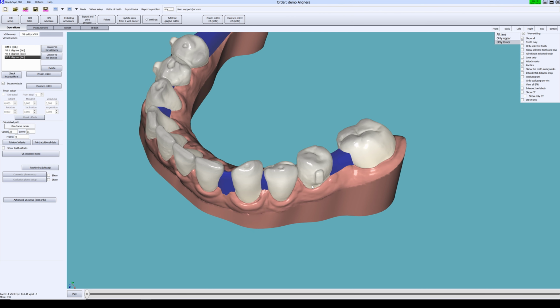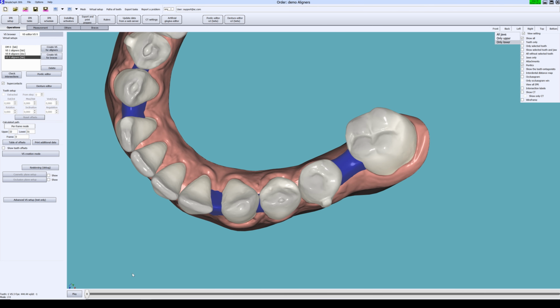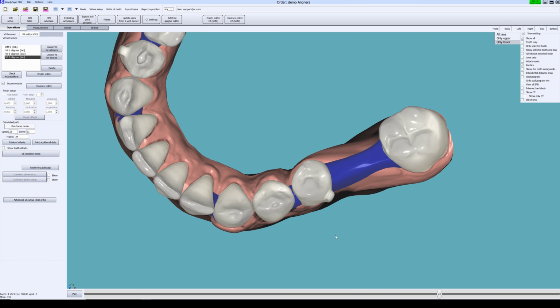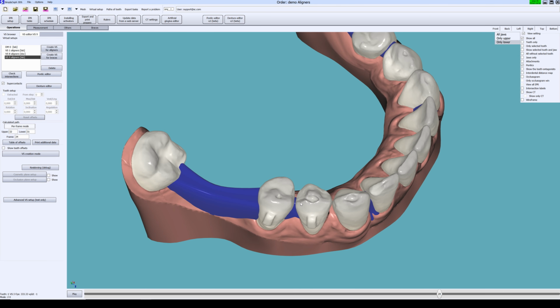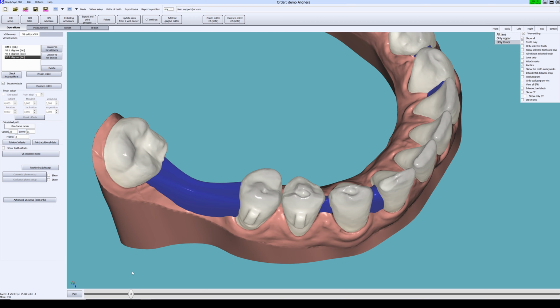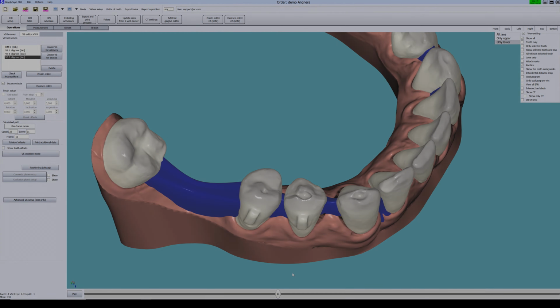In this video I'll show you how to create such pontics. It is new and very powerful functionality. In this video my goal is to show you the most important things that you could use this feature for.